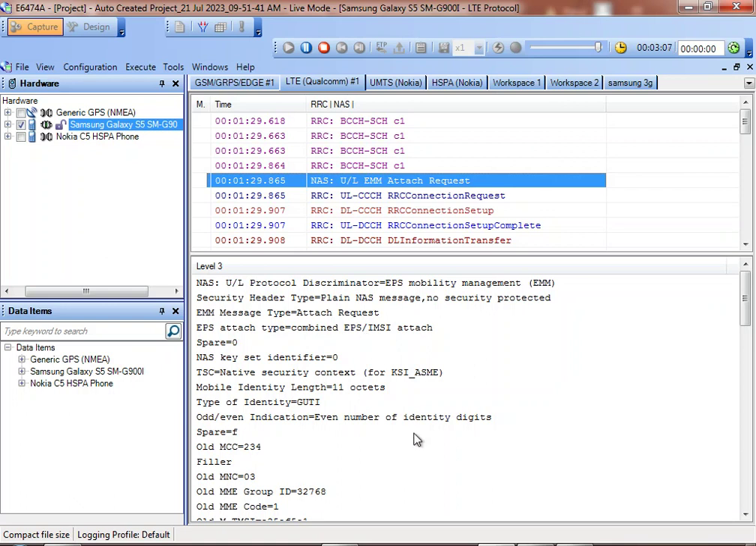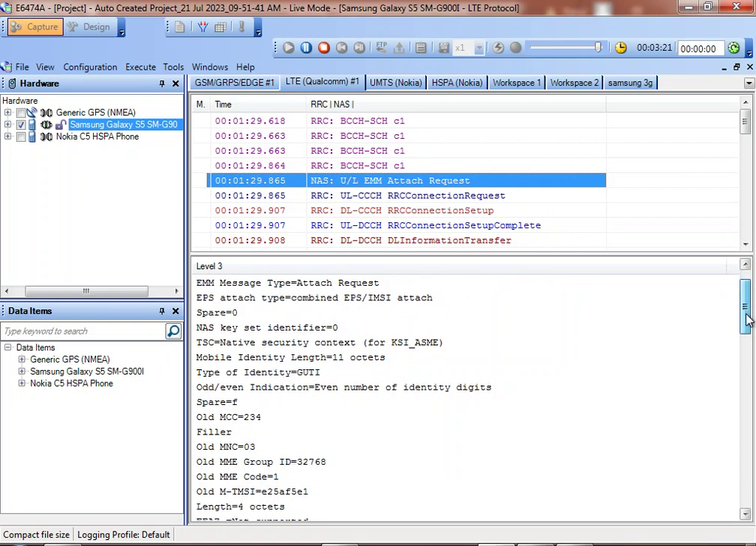Now, what all information is captured in this particular attach request? It gives the information about what kind of attach request it is. So here it is an EMM message which is going from the user towards the core network, and then we have what kind of identity the user has, to address which particular user is coming to the network, that is being identified through GUTI, which is Global Unique Temporary Identity.